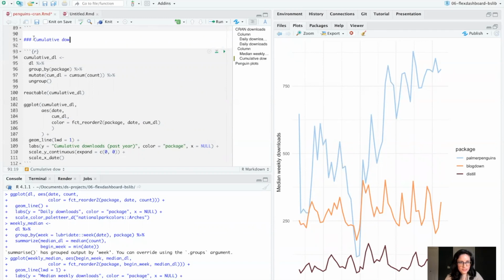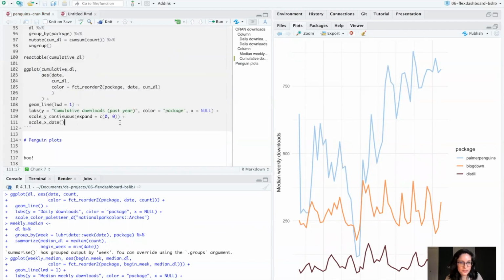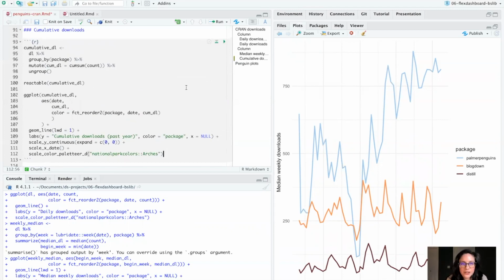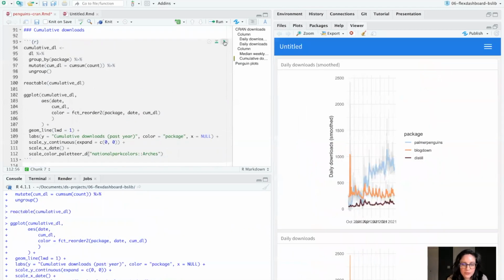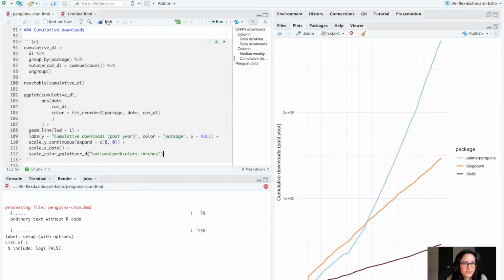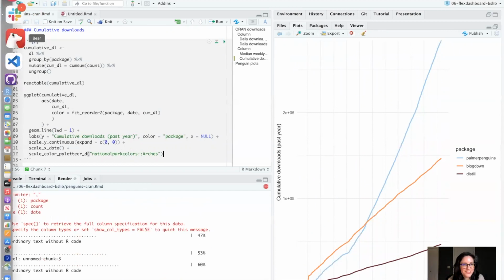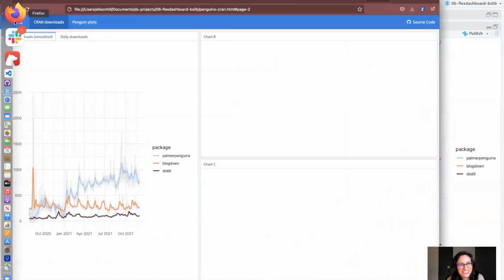Cumulative downloads. Oh, and then I've got to do my colors so they all match. And again, I know there's a global way to do this now in the setup chunk, but I can't remember what it looks like right now. Ironically, I think I remember seeing only a tweet about it and I can never find it in the documentation. So I'll have to find the tweet before I figure out how to do it.